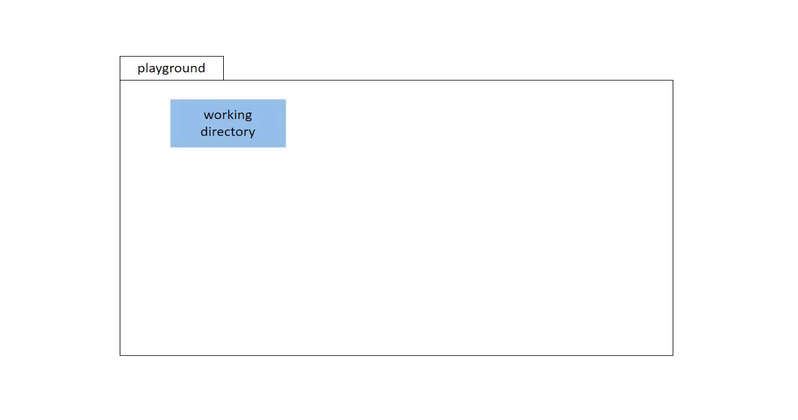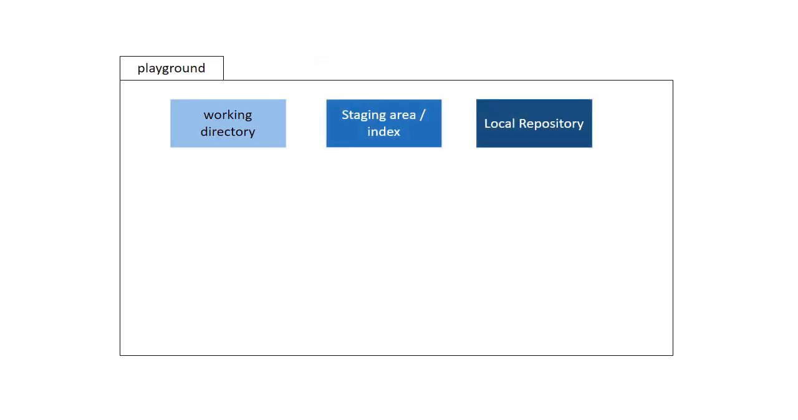The first one is this playground folder, which is called the working directory in Git terminology. We have our files right here. And the other two areas are created after git init. One is the staging area, which is also called the index, and the other one is the local repository. Staging area contains a snapshot of a file if we specifically add that file to it. And the local repository is where all our changes history is stored.